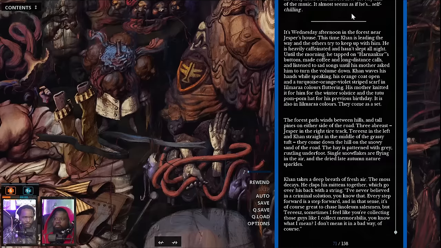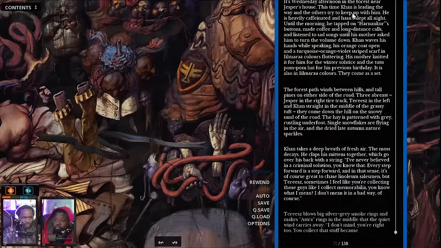Khan takes a deep breath of fresh air. The moss decays. He clasps his mittens together, which go over his back with a string. I've never believed in a criminal solution. You know that. Every step forward is a step forward. And in that sense, it's of course great to chase linoleum salesmen. But Teresh, sometimes I feel like you're collecting these guys like I collect memorabilia. You know what I mean? I don't mean it in a bad way, of course.